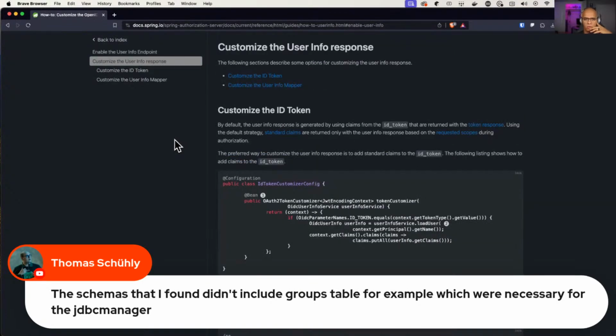Customize the ID token, the user info mapper.